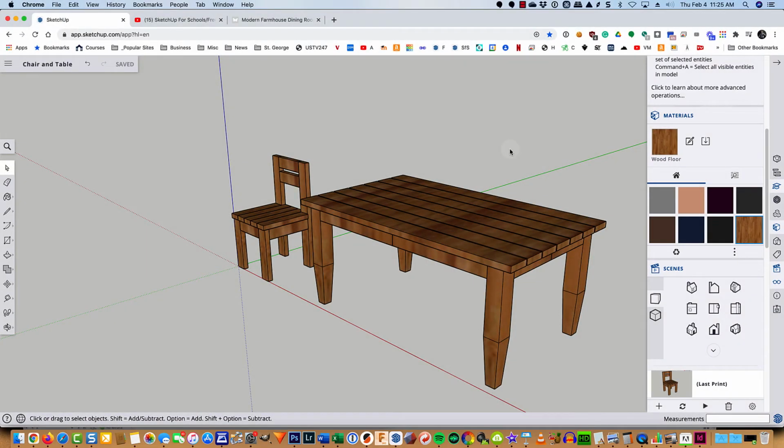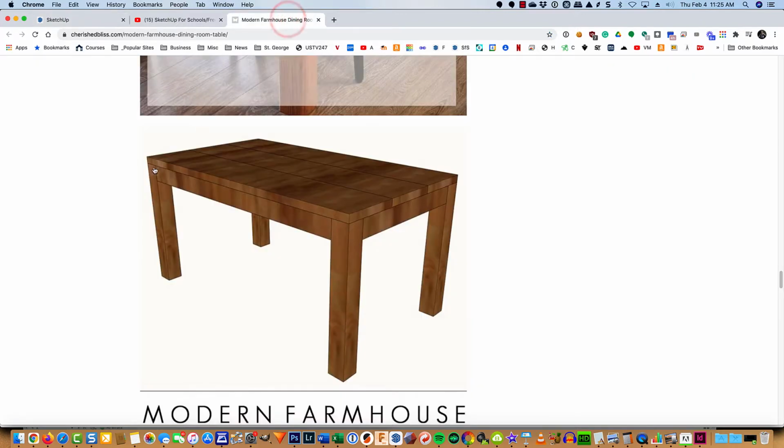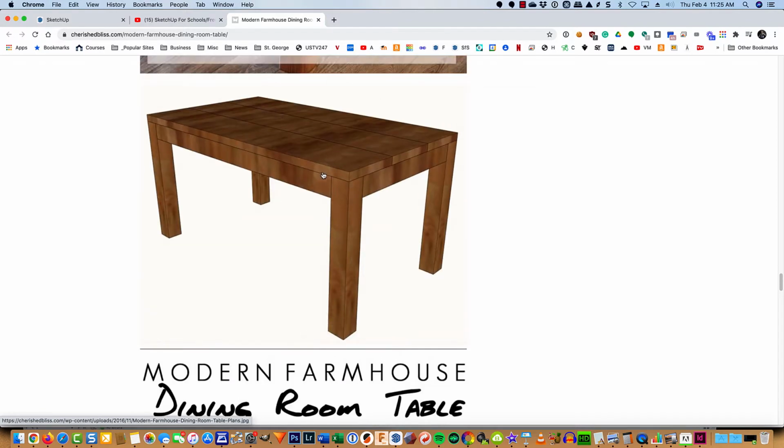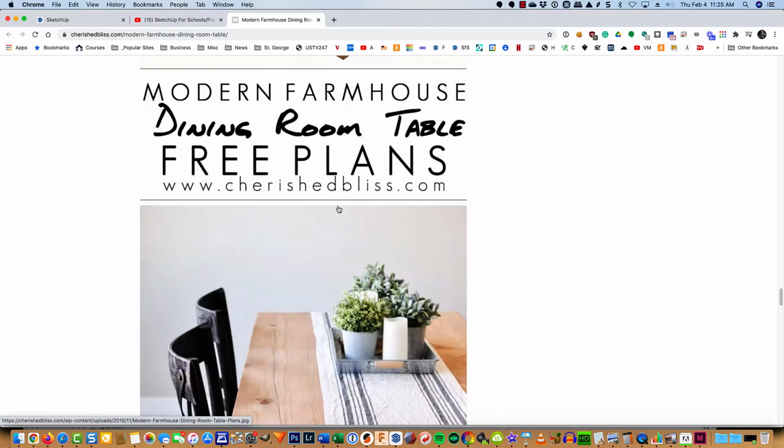Okay, we built the chair and now we're going to build a table to go with it. And this is what I came up with. I just went ahead and looked for an idea for some measurements and found this one. And coincidentally, you can get these plans, and the designer used SketchUp to create this table. She doesn't say so, but I've done enough SketchUp work to know SketchUp work when I see it.